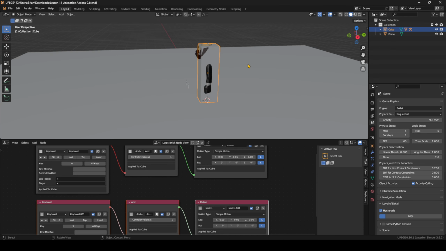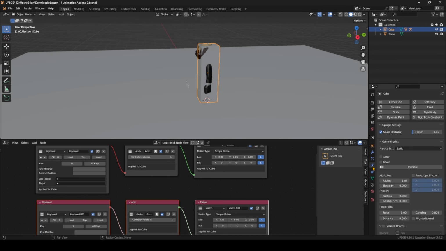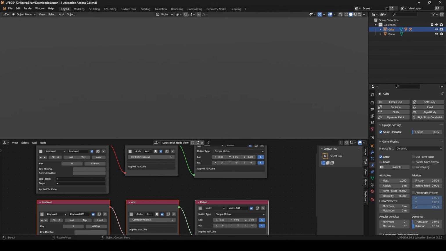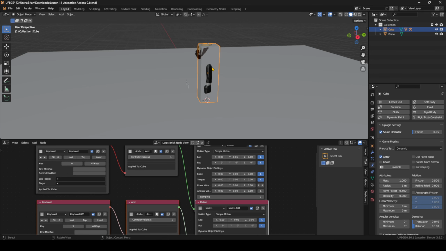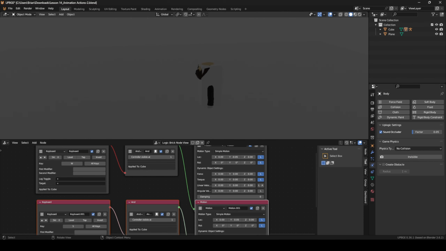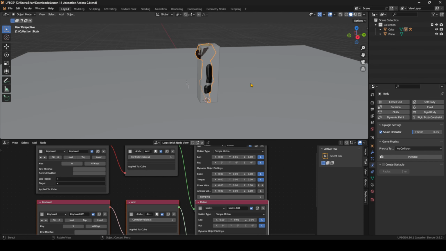Okay, so our big problem right now is we can see this cube. We don't want to see this cube. So in the physics tab, I'm going to select the cube and set it to invisible. And I also need to set it to dynamic. So when I push play, oh, my character went flying. That is because it is colliding with the physics of this pug guy. So you can click on that, change his physics to no collision, press play, and then it'll work.